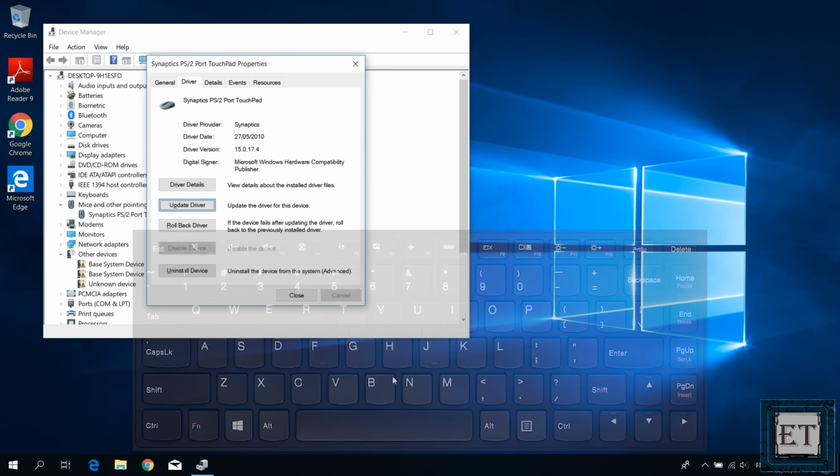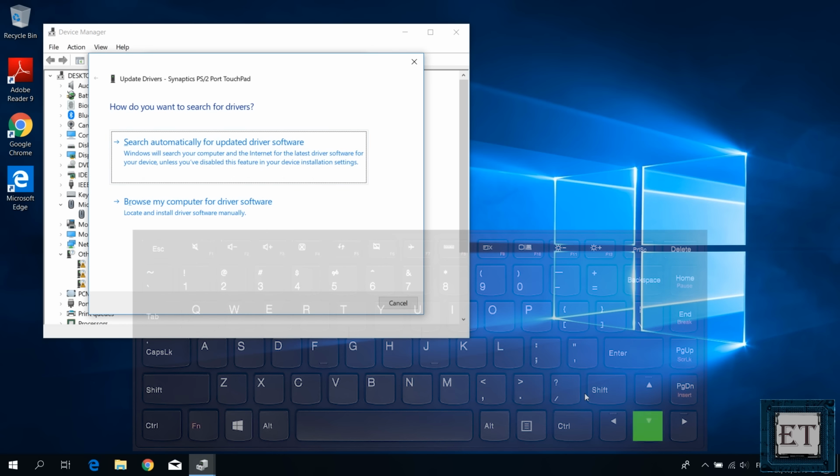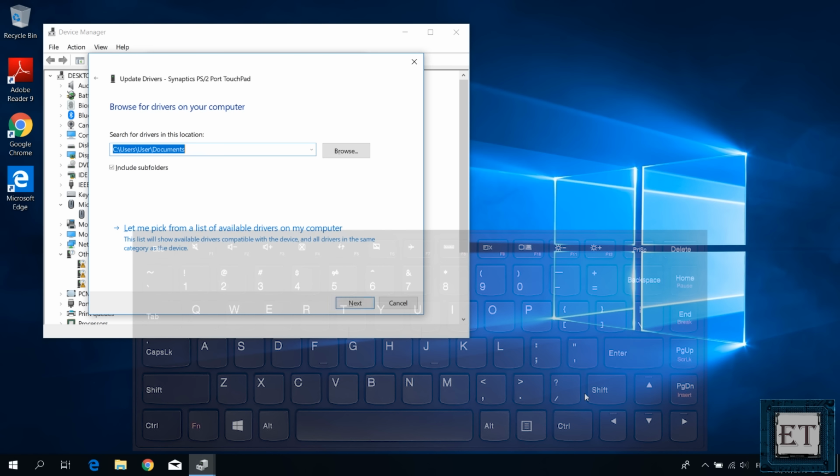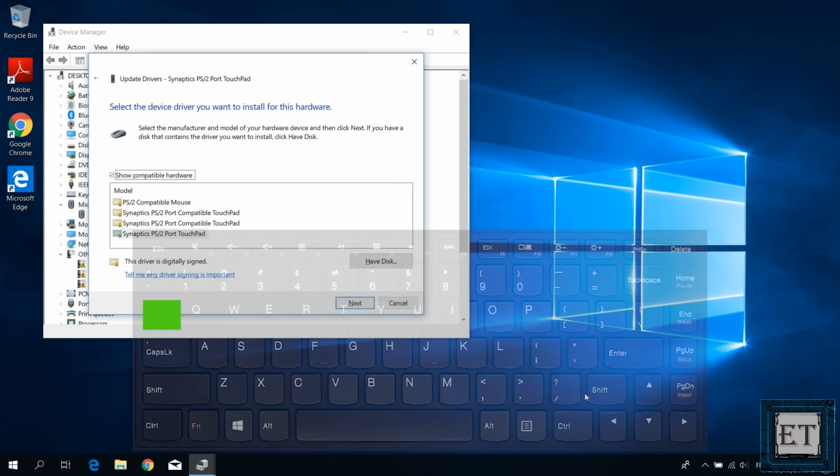And if that fails to fix the problem, then select Browse my computer for driver software and hit enter. Here, use the tab key to select "Let me pick from a list of drivers on my computer" and hit enter. Then you can choose from the available drivers with the arrow key and hit enter to install.